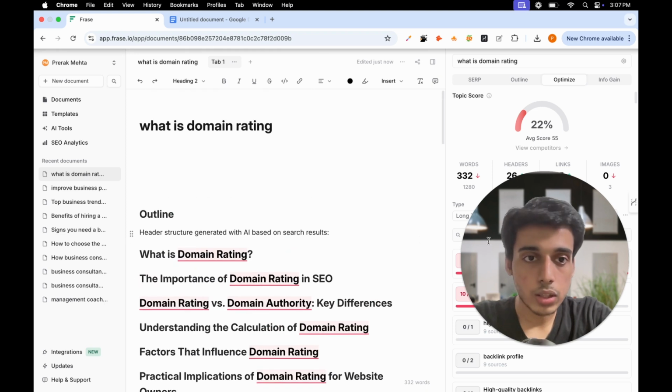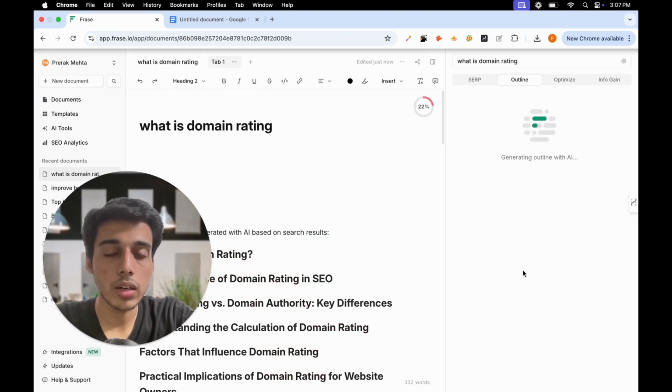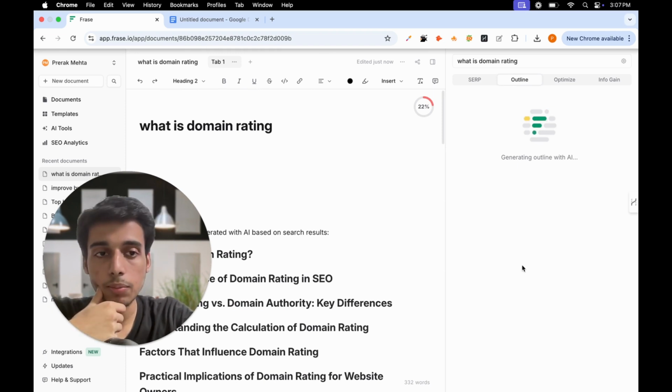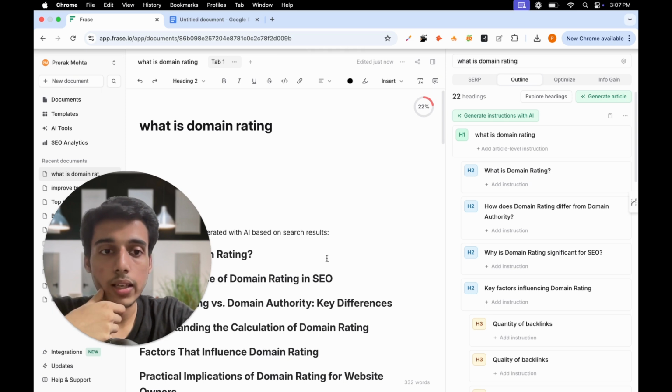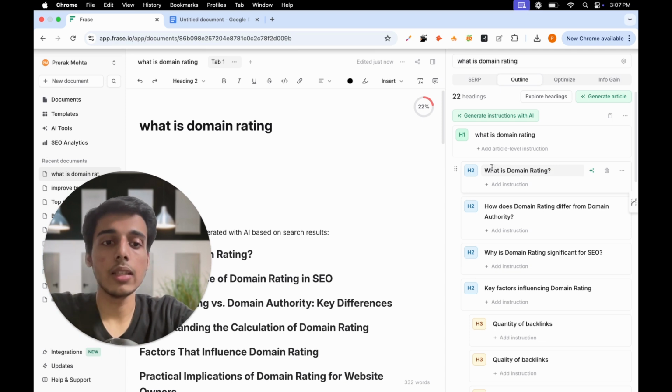So what I'll do instead is come here to the outline and let AI generate headings for me, not the article but rather headings. Then you can see H1 should be domain rating. Here you can see H2 is also domain rating, so you don't have to include that. If you have an H1, what's the point in adding the same thing in the H2 tag?